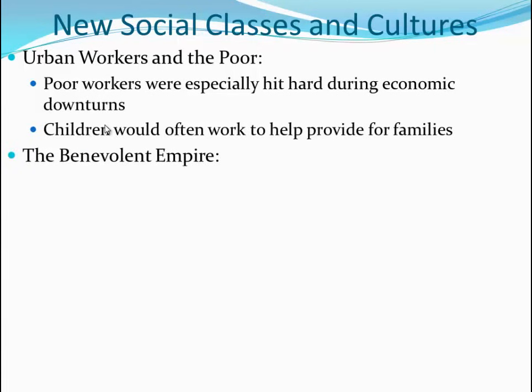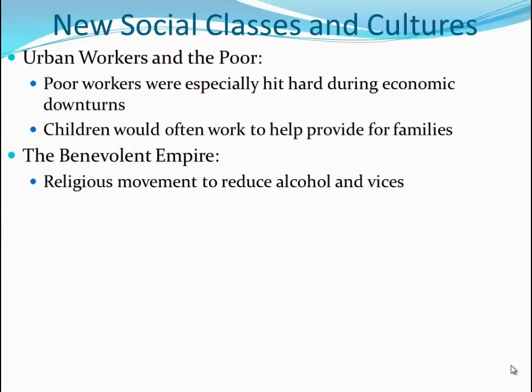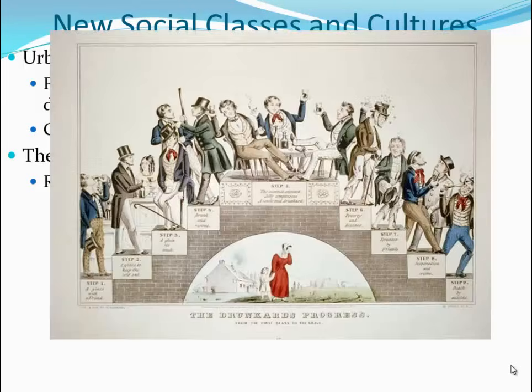The benevolent empire, we're going to focus on religion now. And this is a religious movement to reduce alcohol and other vices. And here's a very famous picture that you should be familiar with. This is from the 1840s, and it shows the transition from drinking by yourself, just a glass, all the way to eventual death or suicide as a result of alcohol.